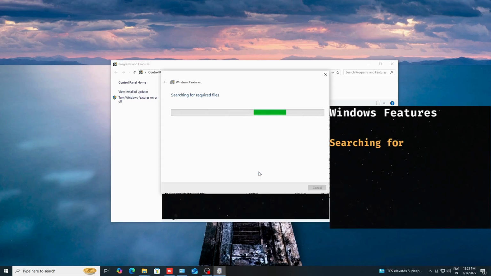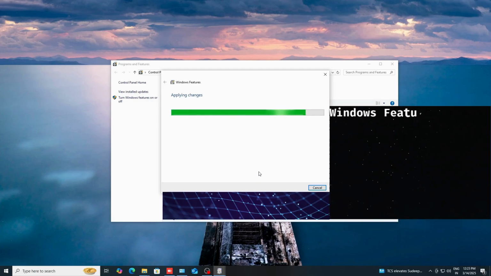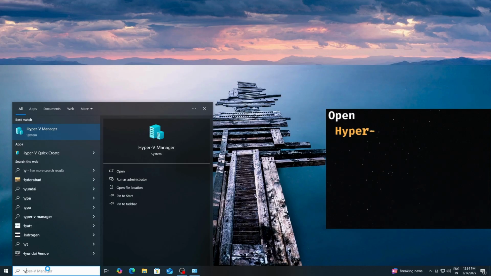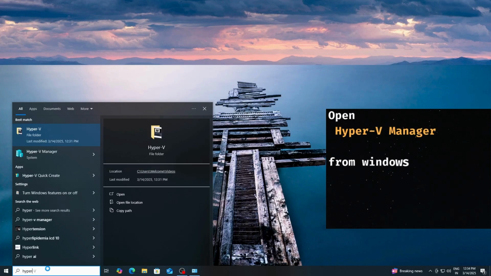Windows features searching for required files for Hyper-V installation. Windows features applying changes for Hyper-V installation. Now Windows completed the required changes for Hyper-V installation. Click here on Close. Open Hyper-V Manager from the Windows search bar.